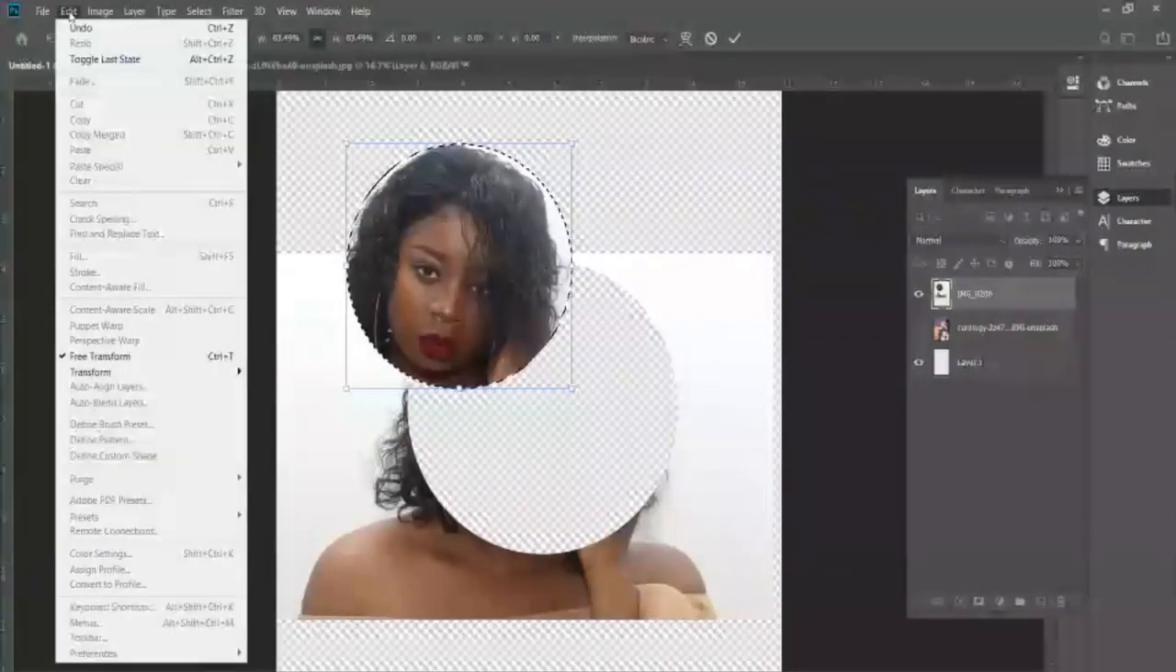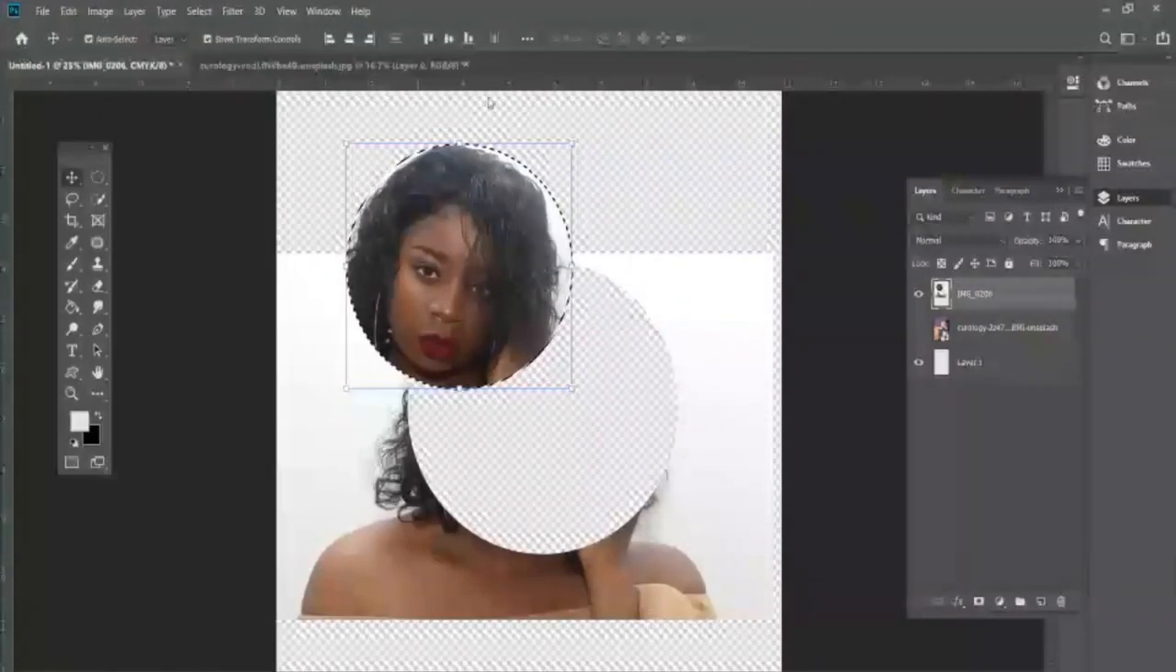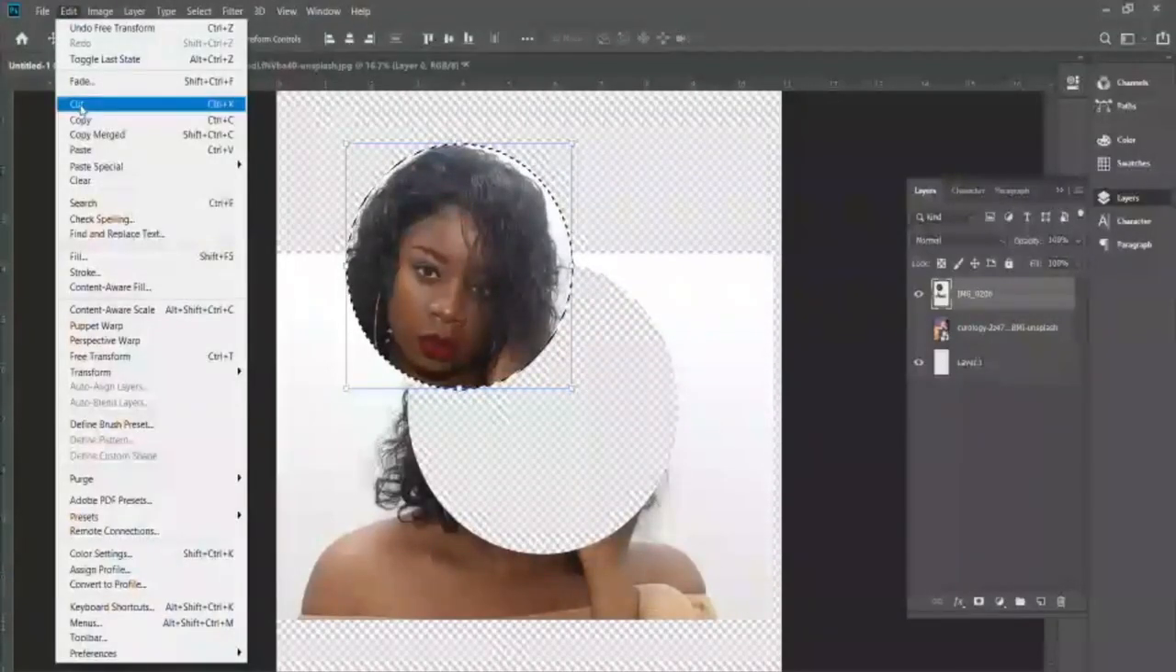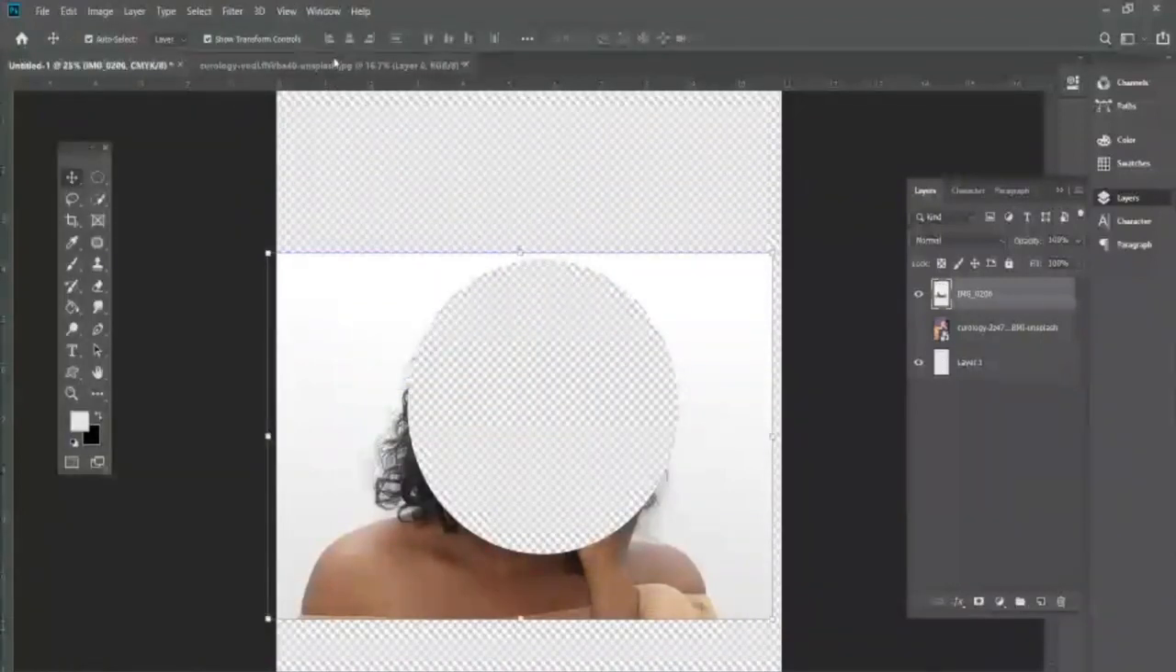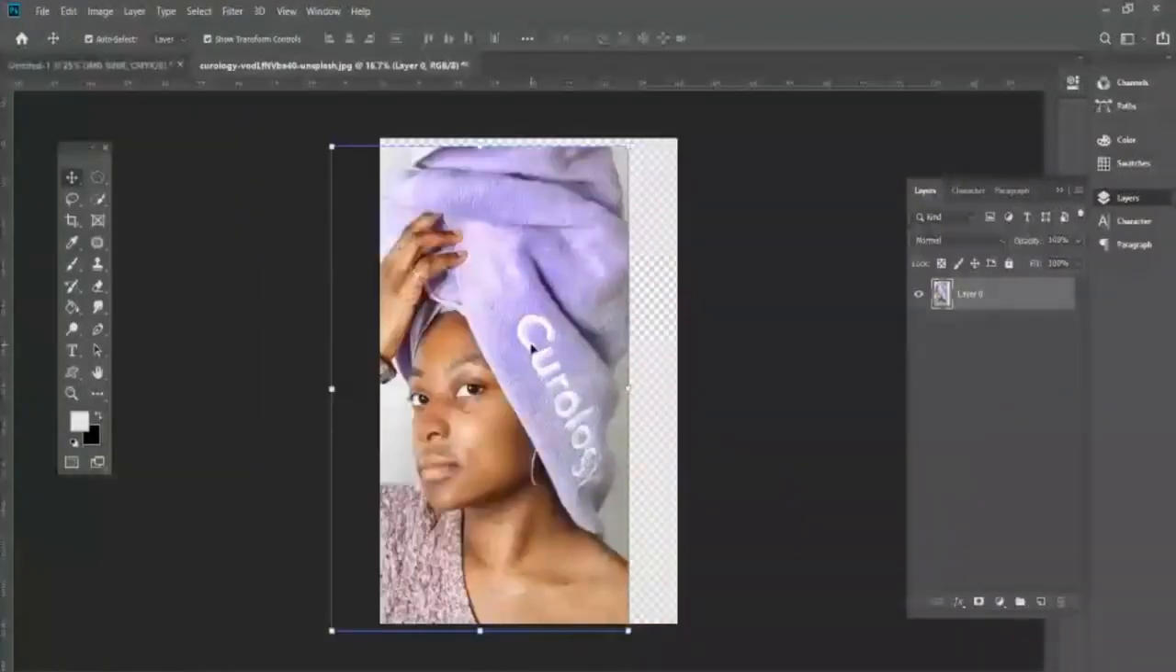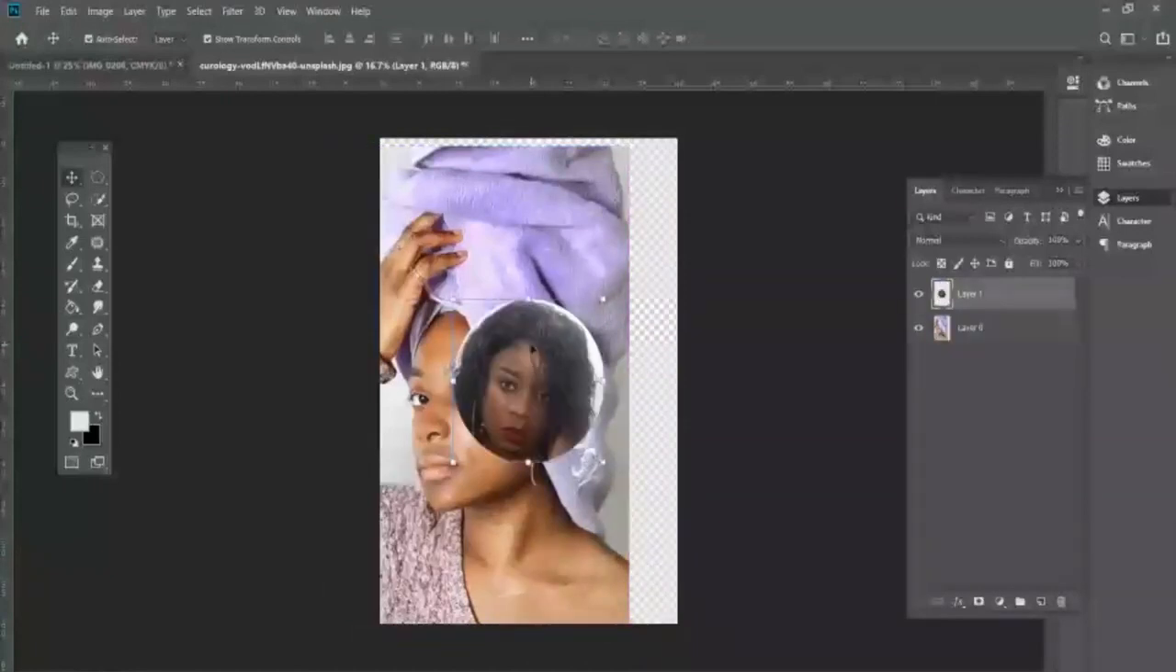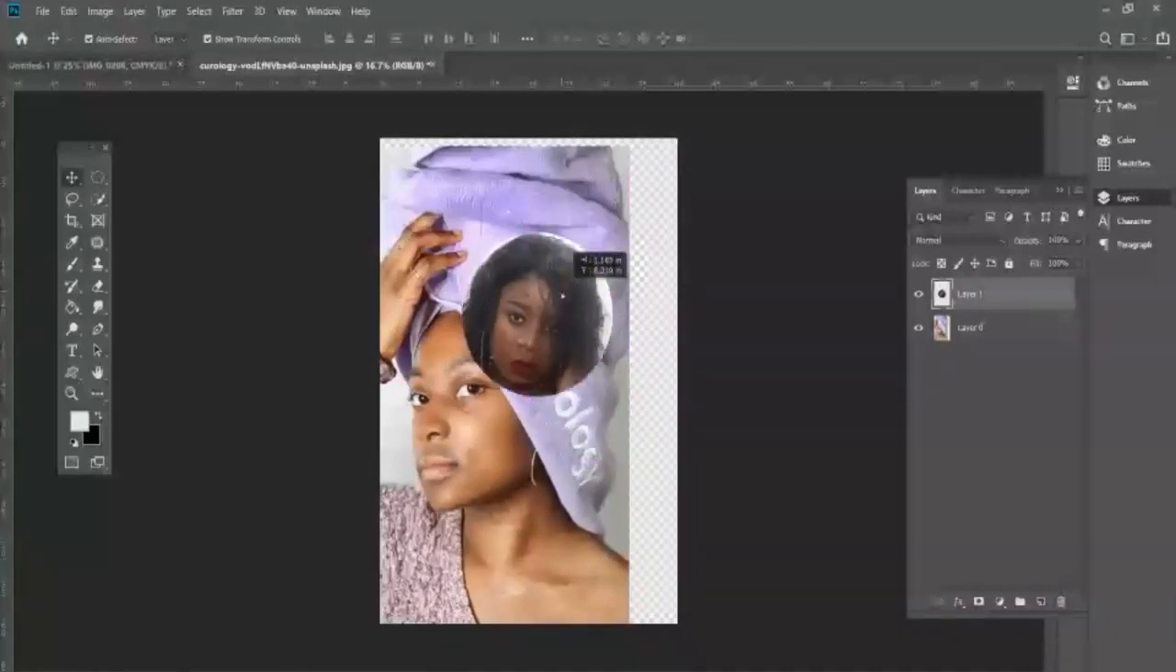We can go to Edit and Cut, or Edit and Copy, and then you can bring it over into another tab. You can go to Edit and Paste it there. Since you already selected it, you can do whatever you want with this right now.